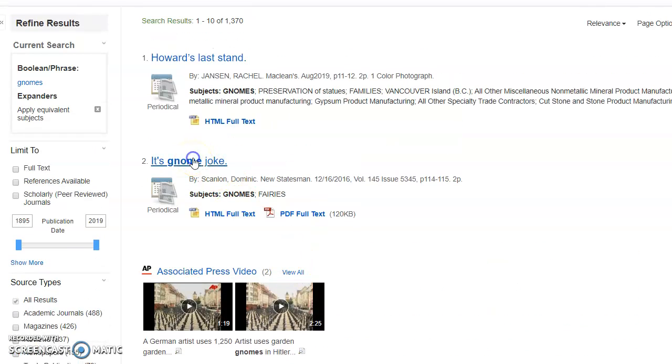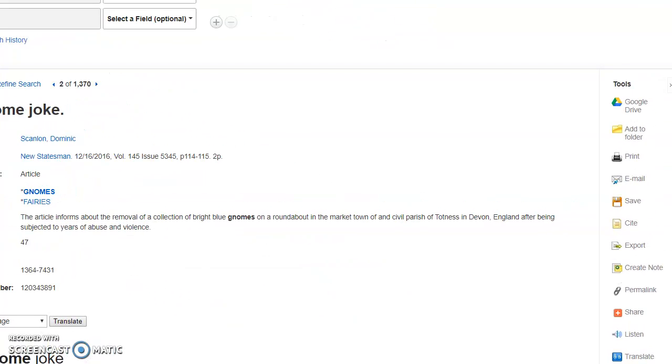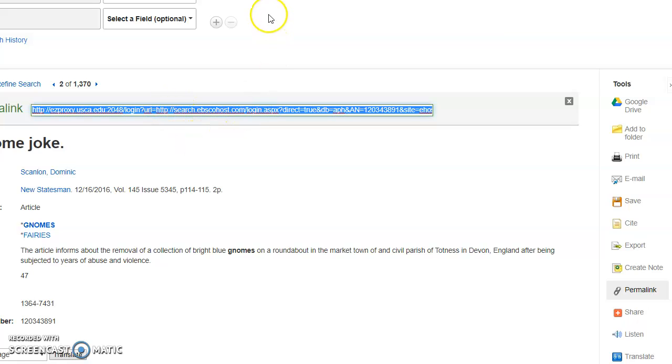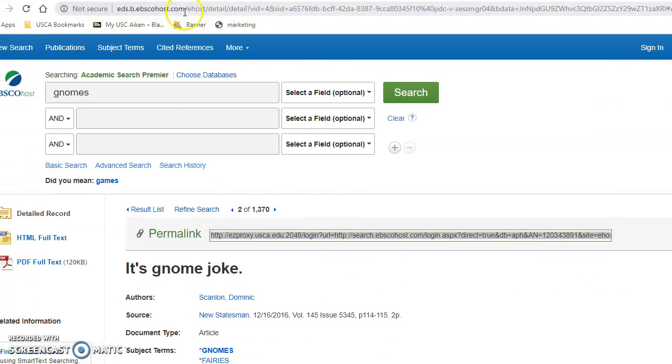For example, if I open up this article, what I can then do is go on the right-hand side, click on Permalink, and what you will notice is that the first part already has that prefix, the easyproxy.usca.edu, already added to the link, and so all we'll need to do is copy that and provide that to my students. It is worth noting that the link located at the top of the page is not a persistent link, so please do not provide this link to our students as it will not be stable.